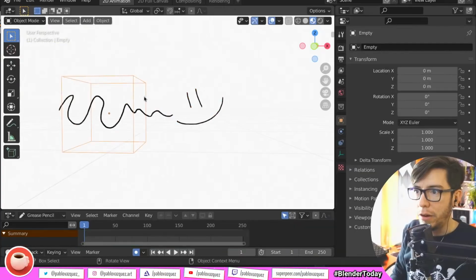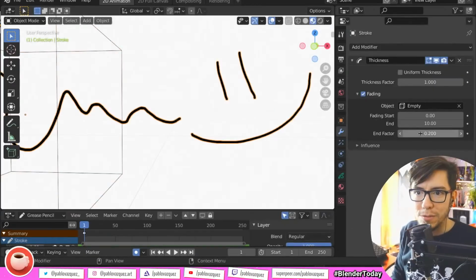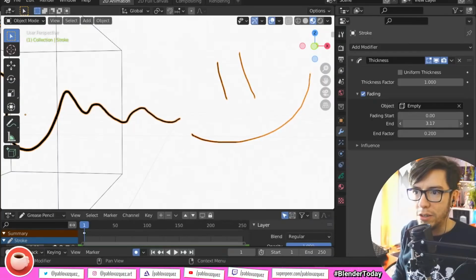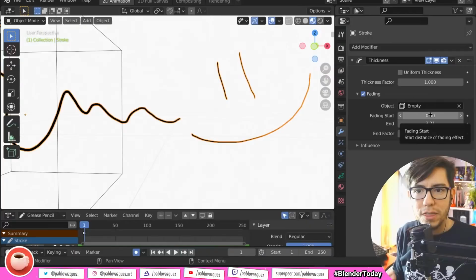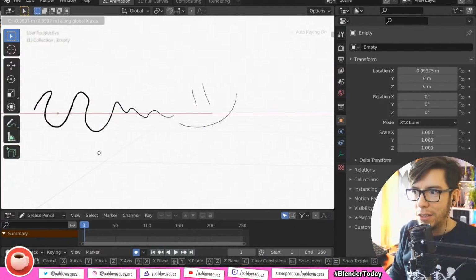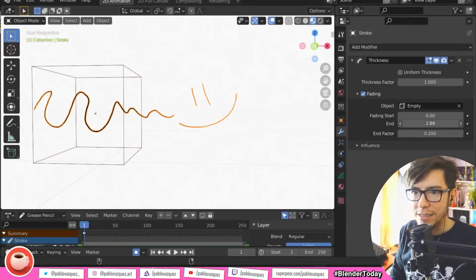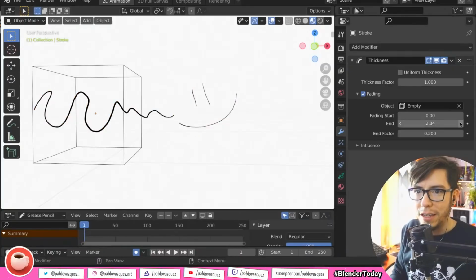You just now move around the empty and you should see the effect. It's very subtle, but let's make it more intense. So let's make the ending value smaller. You choose the thickness at the beginning and the thickness at the end. I think it's like a factor. Now see, I can actually make it even less, so it's almost gonna disappear. If I lower the factor, it's almost gonna disappear. There you go.